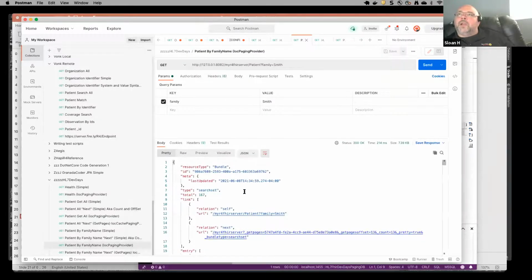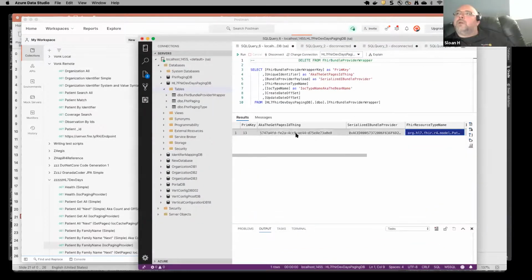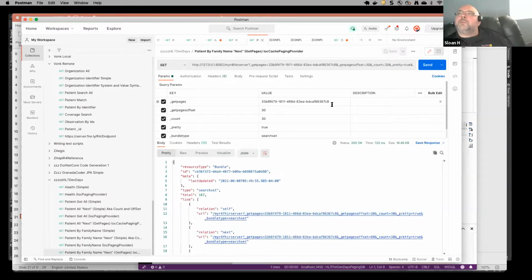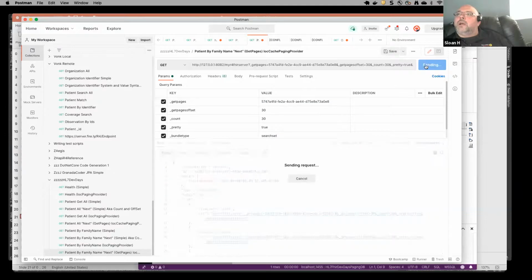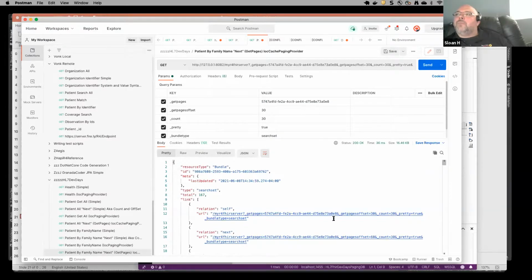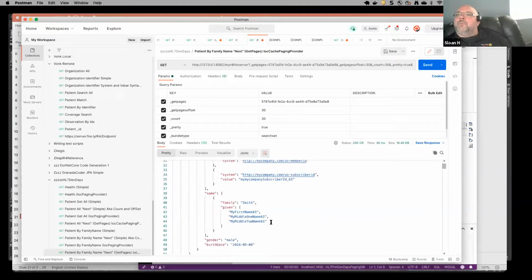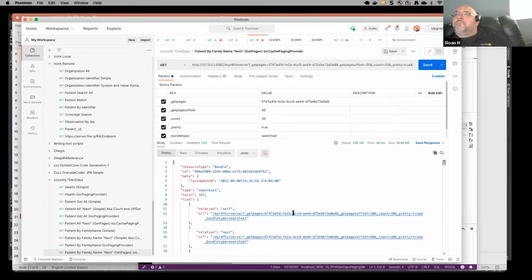So, did have it working. If I take this GUID, actually, I will take it from here because I have that much confidence in it. And I come down here to the next page and I paste this GUID in and I hit send. I should get page 2. And my offset was 30. So you can see that by an offset of 30 and count of 30, this is page 2. You get used to those count and offset numbers when you deal with the HAPI framework. But yeah, nothing but Smiths in here. So anyway, we have a working implementation.